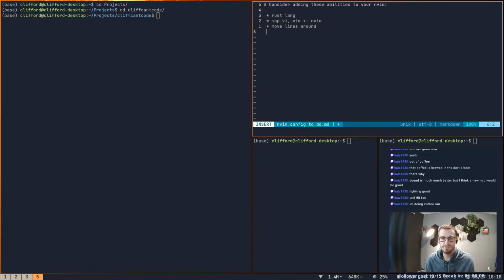So what else did we need? We did this, so that's good. But what else is there? Move lines around? We haven't done that. And that would be nice for moving stuff in my to-do list around.